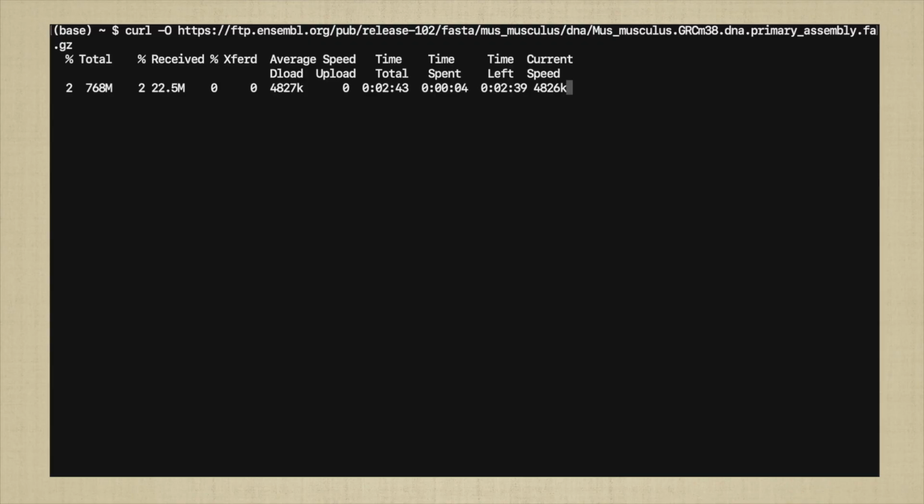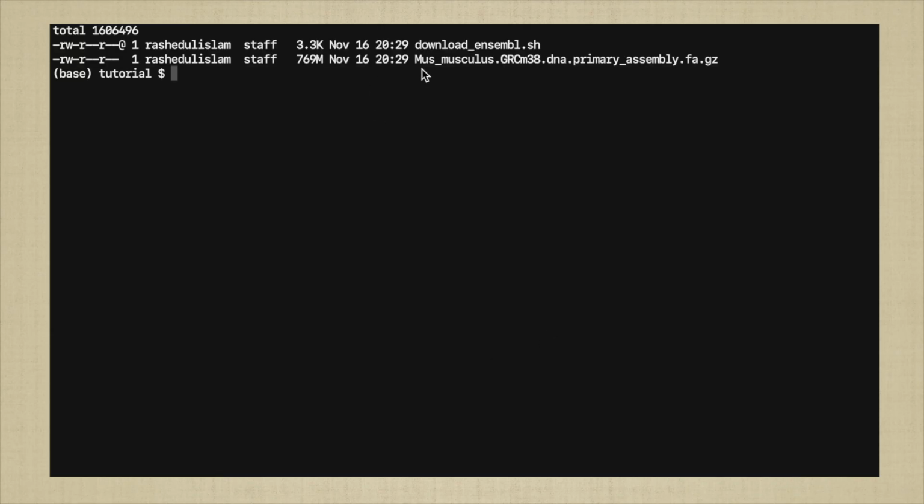So for a Linux based system we can also use the wget command to download this file from the link. Let's wait for a couple of minutes because the genome size is around 2.6 GB. So the file has been downloaded. We can see the whole file is compressed and it is around 769 megabytes in size. I would like to show one thing about this assembly file. If we open this file, this is a big file, so it's difficult to open. I just want to show one line.